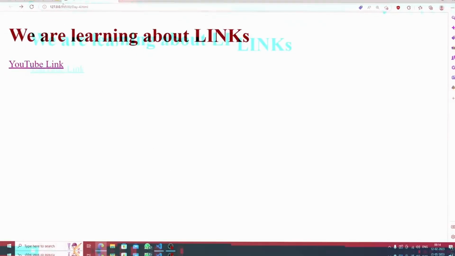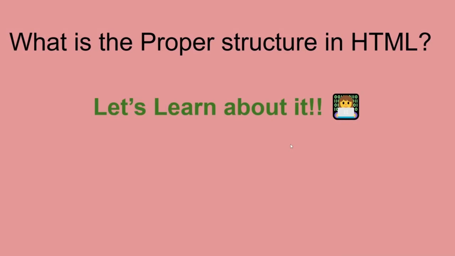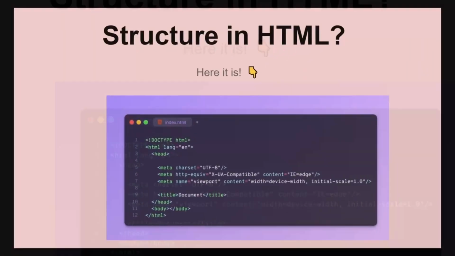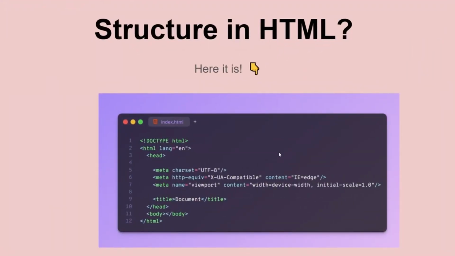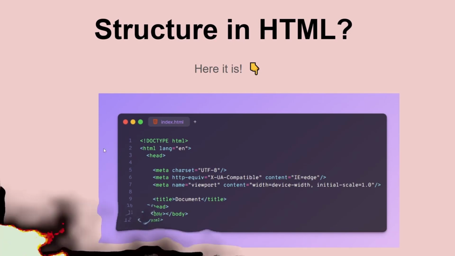Now let's move ahead. What is the proper structure in HTML? Let's learn about it. This is the structure in HTML. And if we hit exclamation mark, then we'll have this boilerplate automatically. This is called Emmet. So if we write A and hit enter, then we'll have href automatically. This is also called Emmet. Okay, let's move ahead.